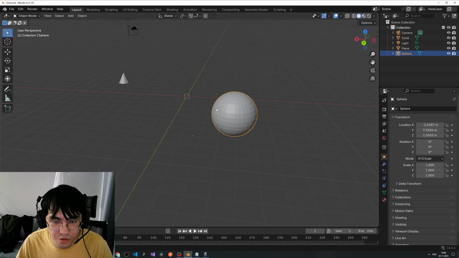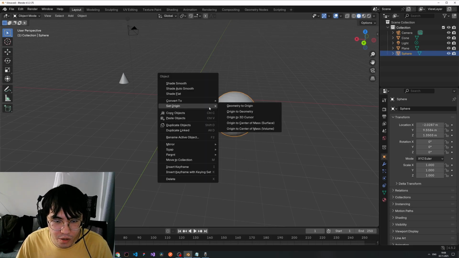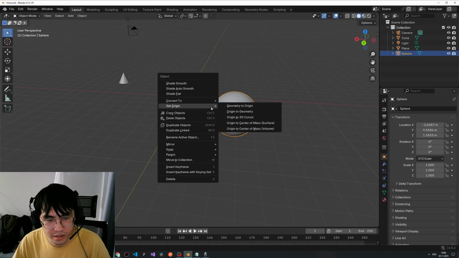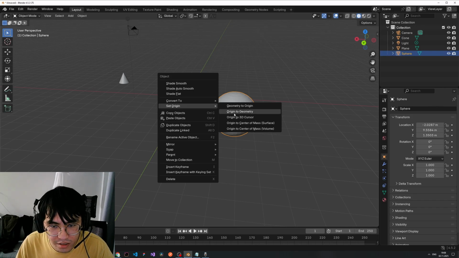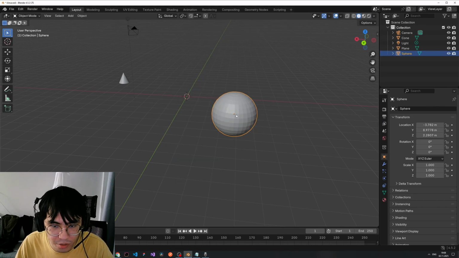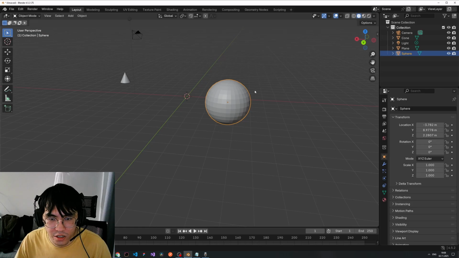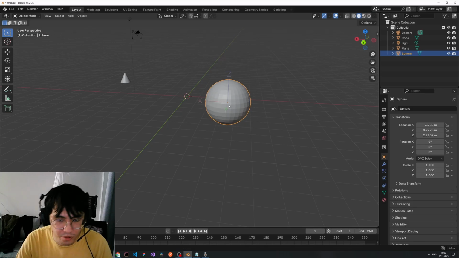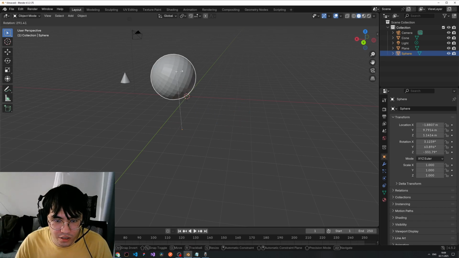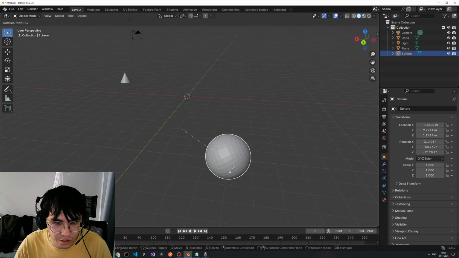You can also reset it at any time. If you right click, set origin to geometry. You see here, it's on the center. So if you rotate it now, you see it's rotated on the center. If we move the origin point, it rotates around that point.